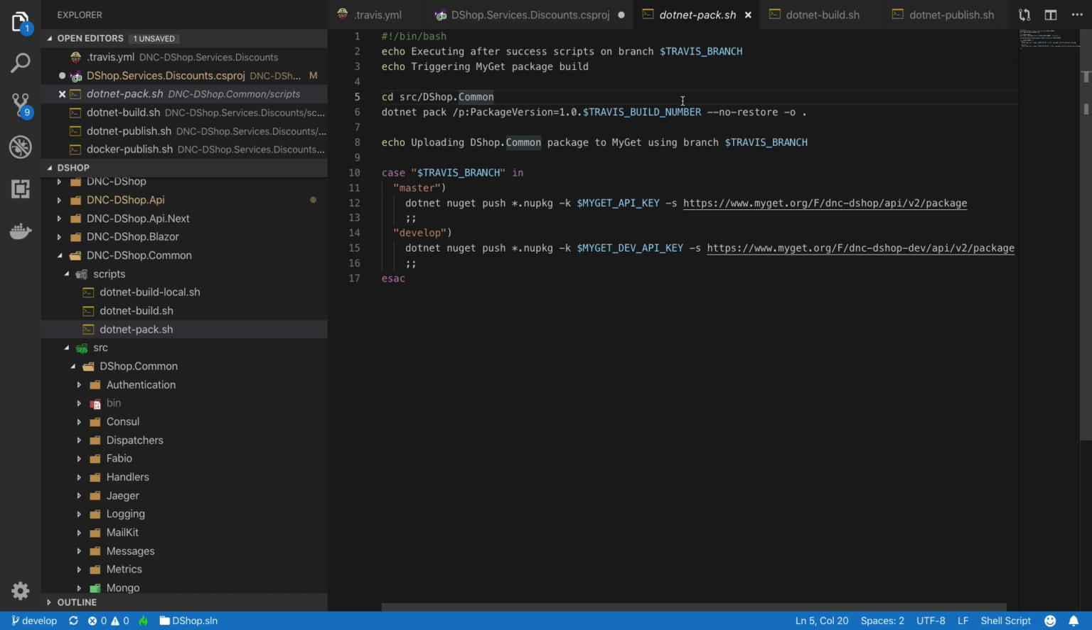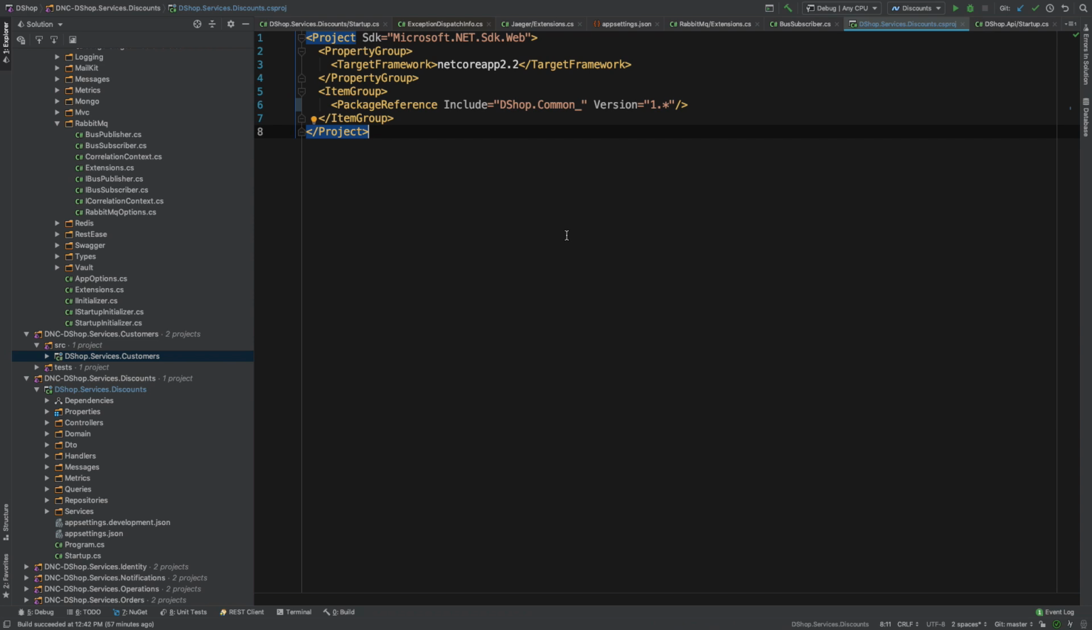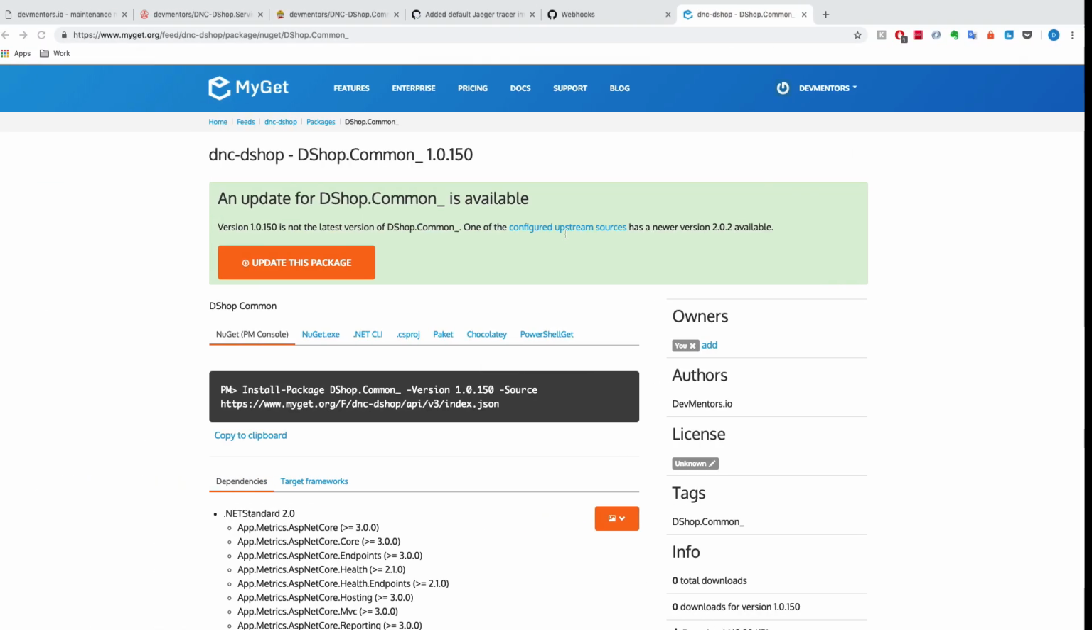Exactly. And again, a simple switch. Based on the Travis branch, we are either publishing to the dev or the release, production-ready MyGet feed. And here I'm also passing the MyGet API key, which actually comes from our environment. Yeah, that's exactly what I wanted to show on the Travis.